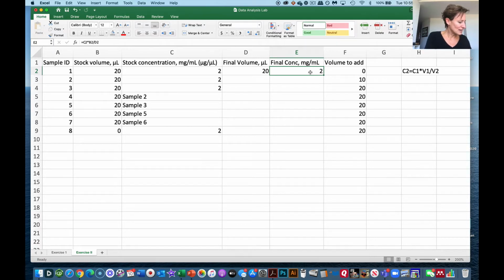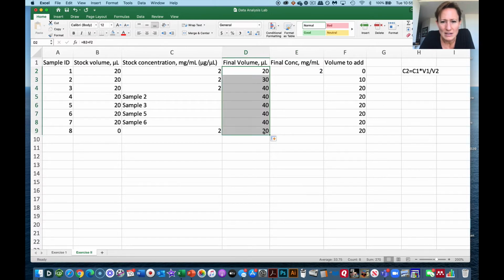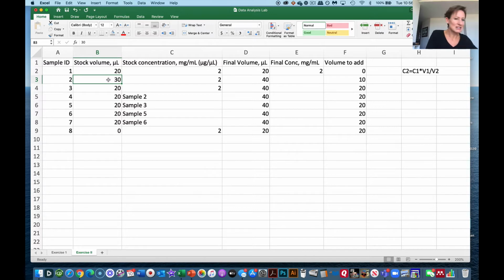Here's where this is going to get a little bit interesting. Now when we do our next one, let's drag this down here because that's going to figure out what our final volume is for each. So we're going to have those different final volumes. Notice an error here. There we go. This is supposed to be a 30. I mistyped that from our worksheet. That's a 30, so make sure that you go ahead and fix that. All right, because we've got basically 20s and 40s here.